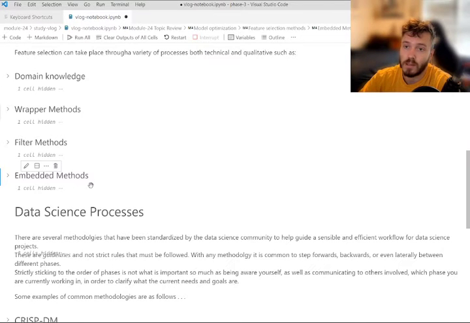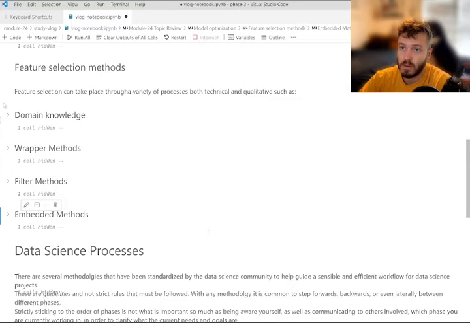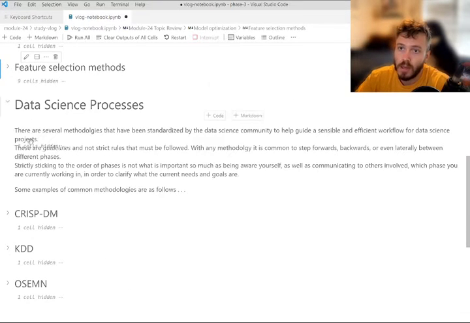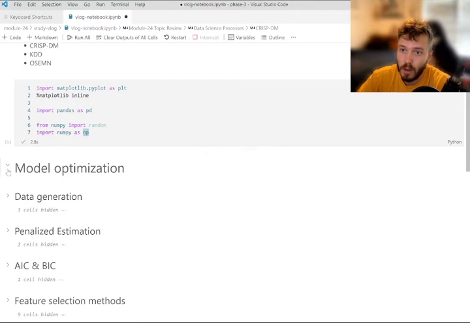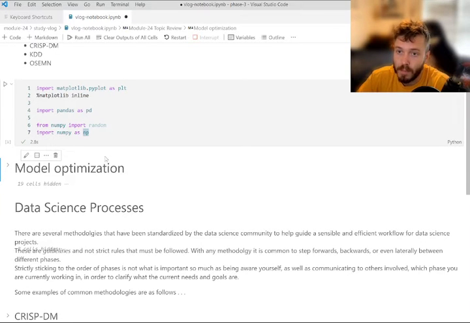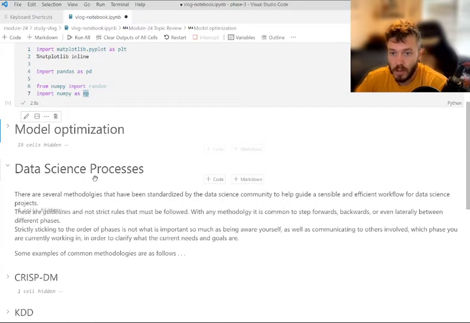So all of these things, that's kind of where data science becomes art or whatever, having an intuition for what's the best balance between all four of these things that you have available here for your feature selection. So that is it for model optimization topics. Now we're going to talk about data science processes.